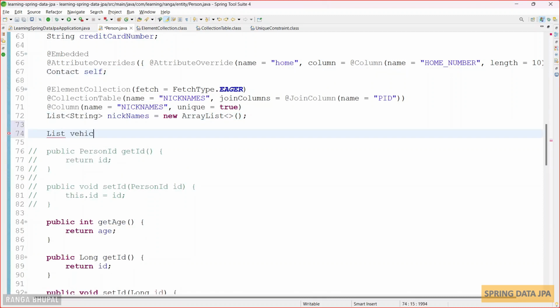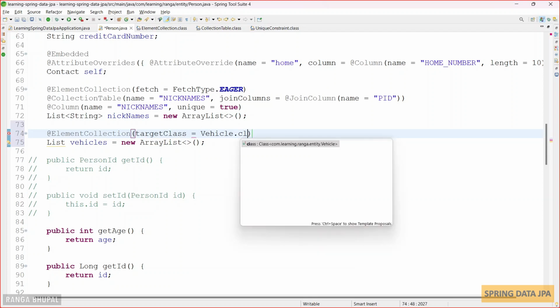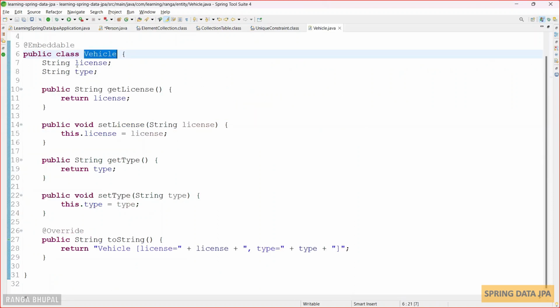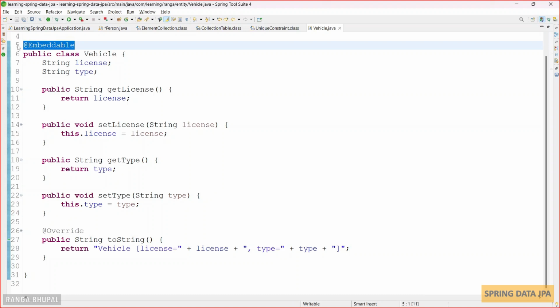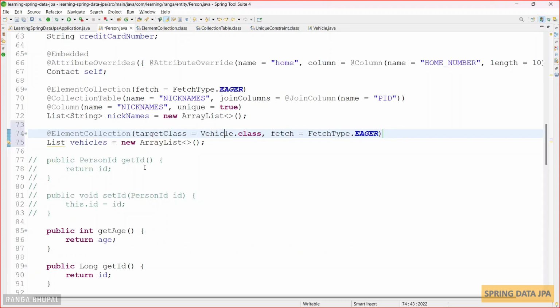list, and we say vehicles and new array list, and this time we are going to use element collection with target class. And here I am going to say vehicle.class and fetch is eager. Now let's go to the vehicle class. As part of the vehicle class, it has the license and the type. We need to add the embeddable annotation to mark the vehicle as embedded into other classes. Let's create setters and getters and update the toString method.